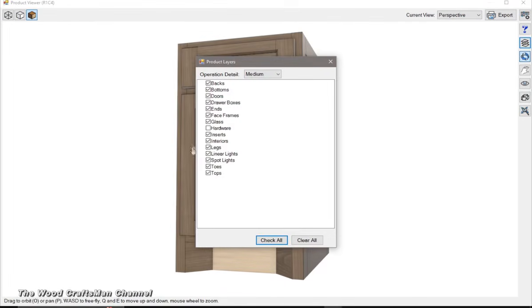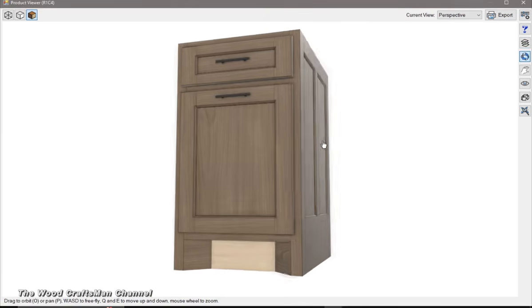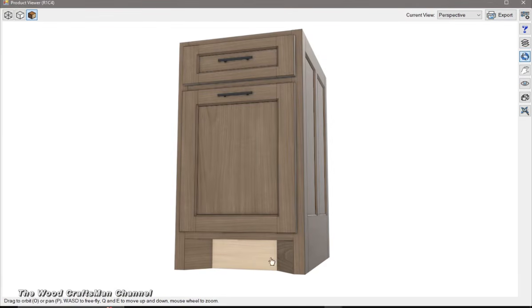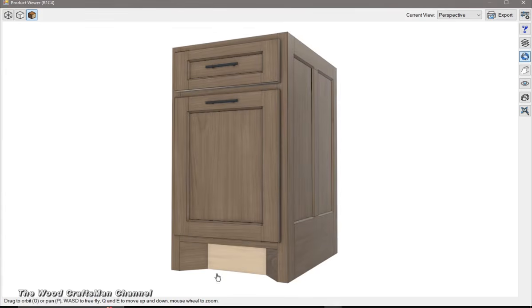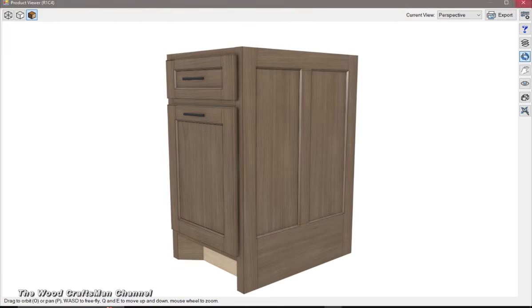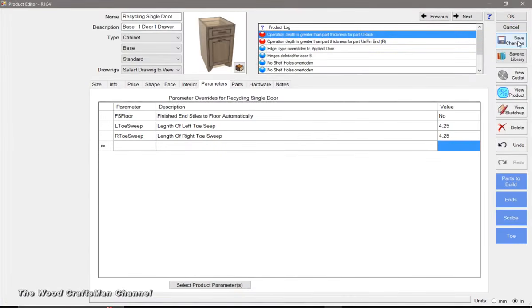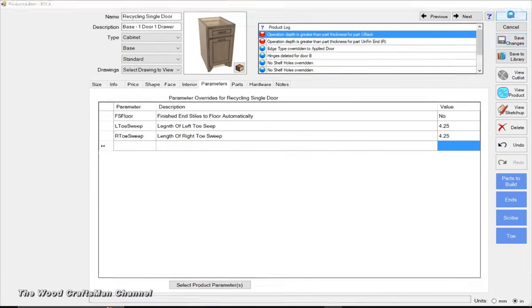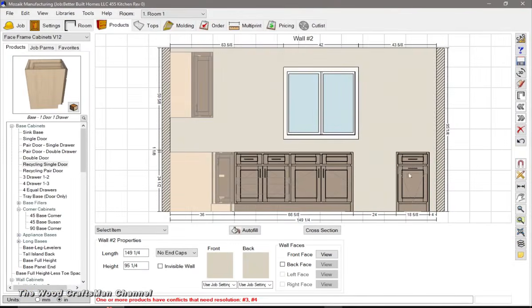we lost our hardware, but probably because I got it turned off. There we go. So again, this will actually have a toe skin in front of this, but right now, because the cabinet is not in the room, it's in the viewer, the toe skin is not there. Okay, I'm going to go add some more cabinets. When I get to something interesting, I'll talk more about it.